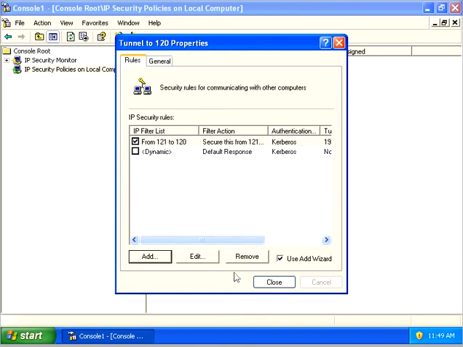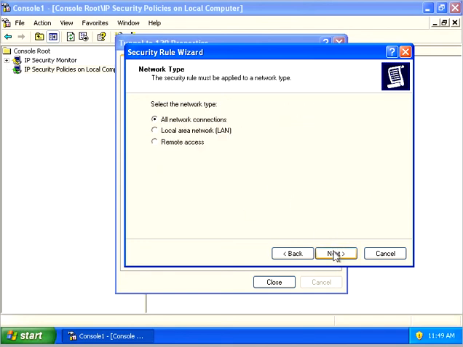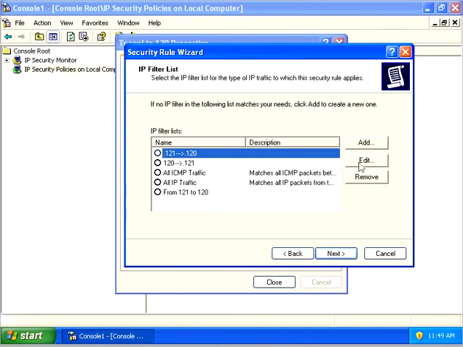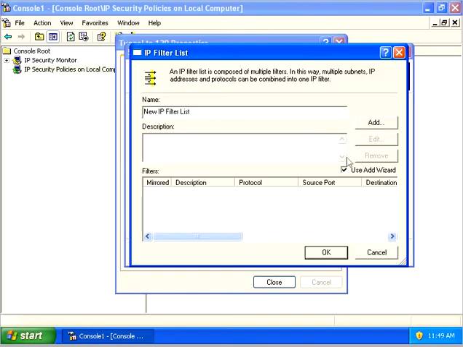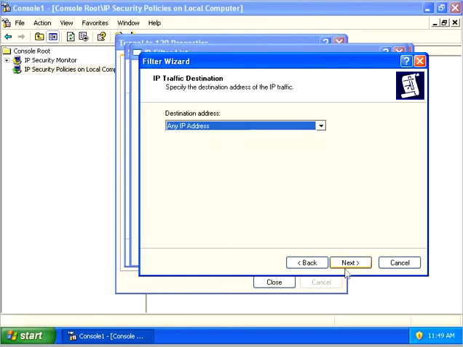Let's make another rule now. Let's do an inbound rule. And our tunnel endpoint is going to be us, 121. All network connections, AD. We're going to make a new rule. Call this from 120 to 121. This is going to be from a specific IP address, being 120, to my IP address.